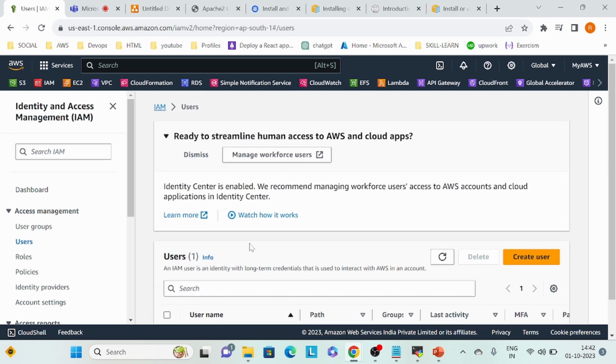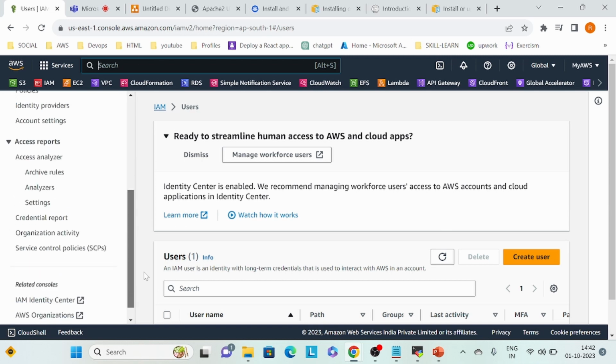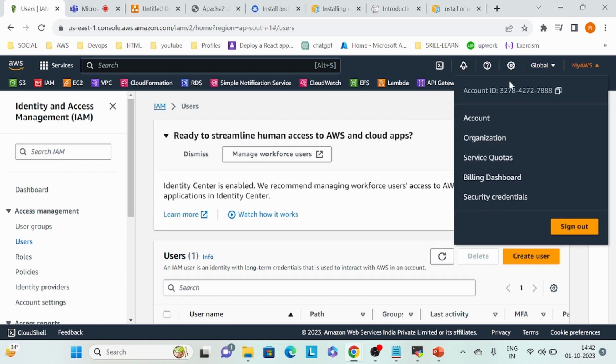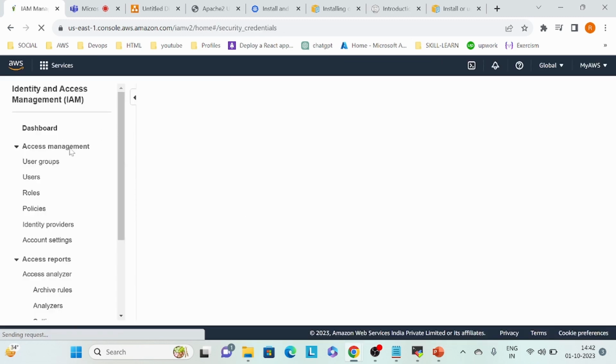Okay, do one thing, don't go like this, it's very difficult to identify that feature here. So what you have to do is simply go to the top right corner, you have one option called this one, right? Click here, you will see the security credentials option. Just click security credentials here. It will redirect to the IAM.